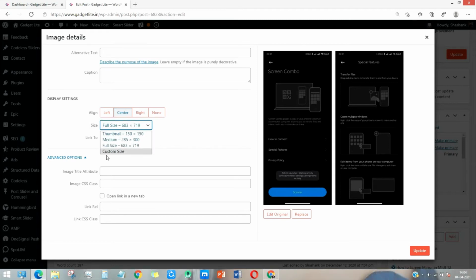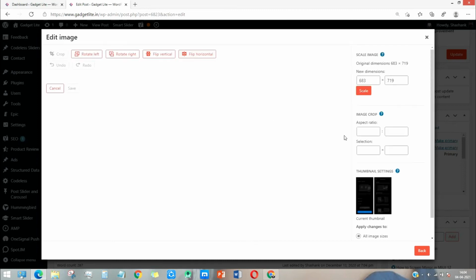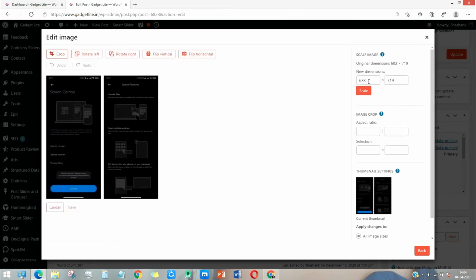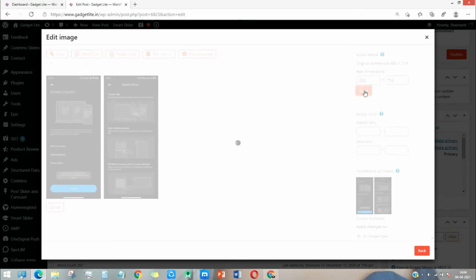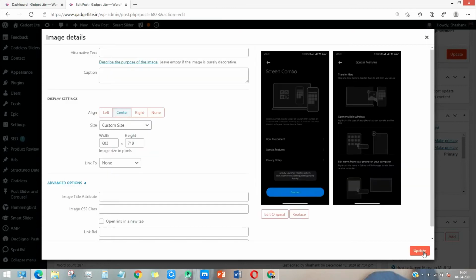In that case, make sure that in the size column, the custom size is selected. Now go to edit original and trim down the image as per your liking. Remember, scaling the image is important here, so you need to click the scale option after selecting the image scale resolution. Here also trim down and select the same resolution which you selected in the original image. Now update the image as well as update the post.